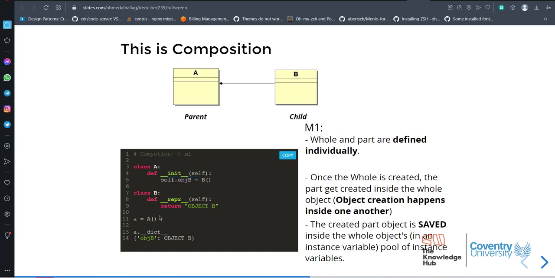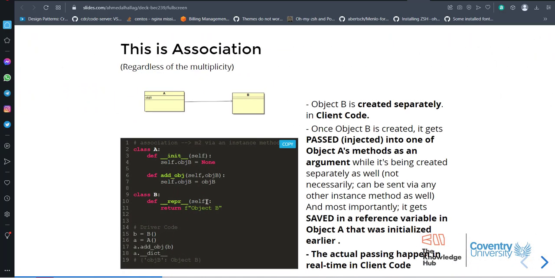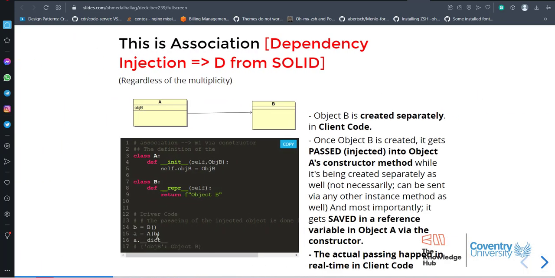So in the driver, we don't really need to create B outside and then pass it to A, unlike the association here. In association, you need to create the B object outside, create the A object outside in the driver code, and then take B and send it to A via an external method or via the constructor like this.